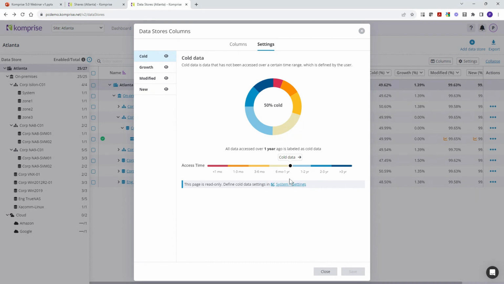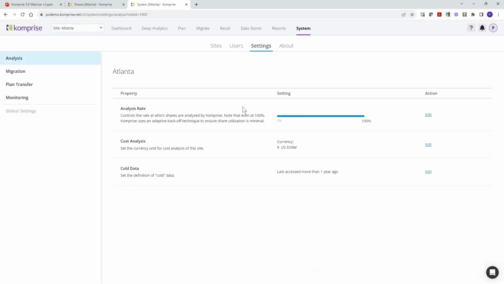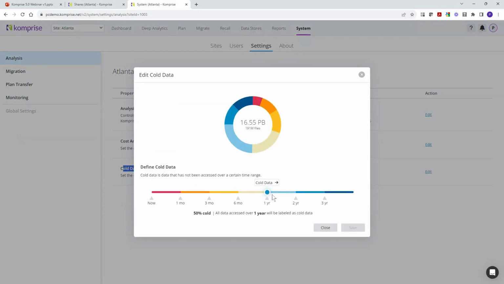If you want to change that particular setting, you can do it. You click this link, it takes you to the system settings page. Under analysis, there is a setting for cold data. Right now it's set to last accessed more than a year ago. If you want to change that, let's be very aggressive. Let's say cold data is data that hasn't been accessed in 6 months. Or you could go the other way and say 2 years or more. It's entirely up to you. I'll set it to 2 years.